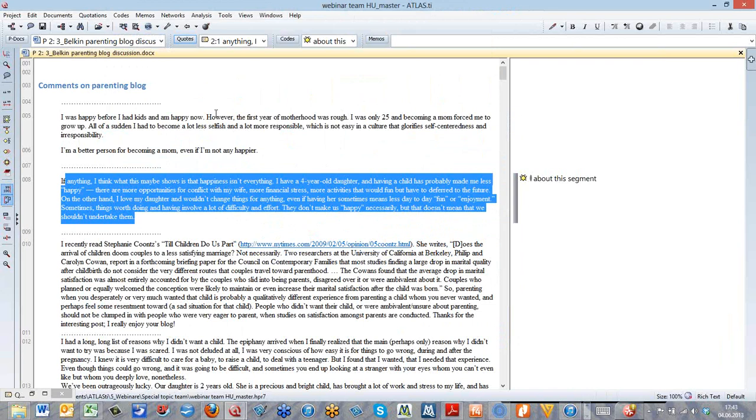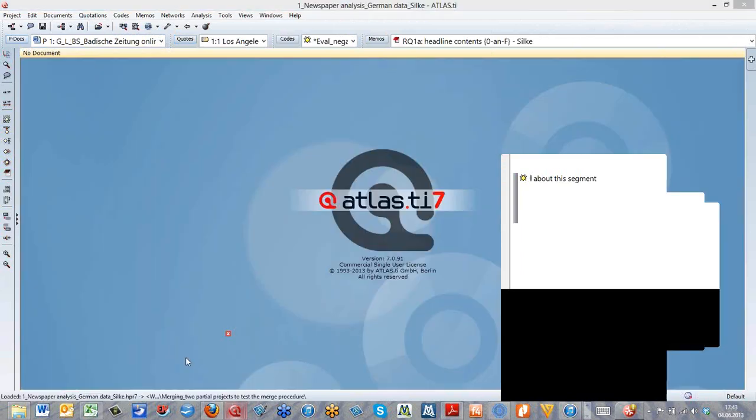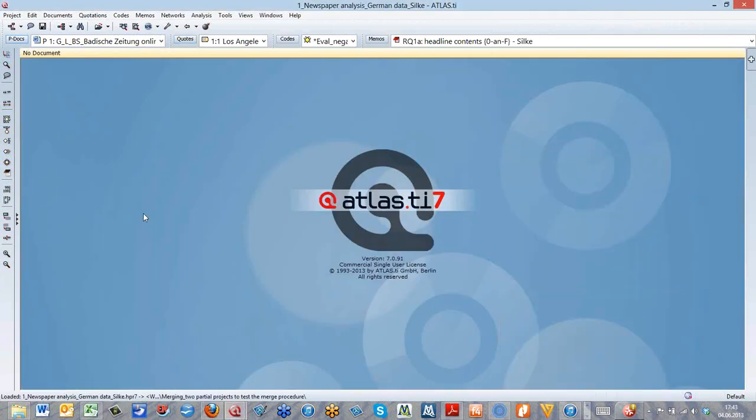So let me just keep an eye on time. What I need to show you is how to merge and how to unpack the copy bundle file. Let me first merge two projects, and then I will pack a bundle file from the merged project, and then I will show you how to unpack that one.